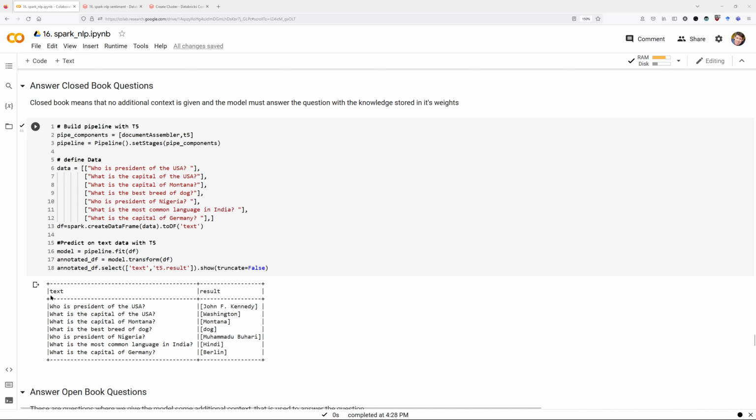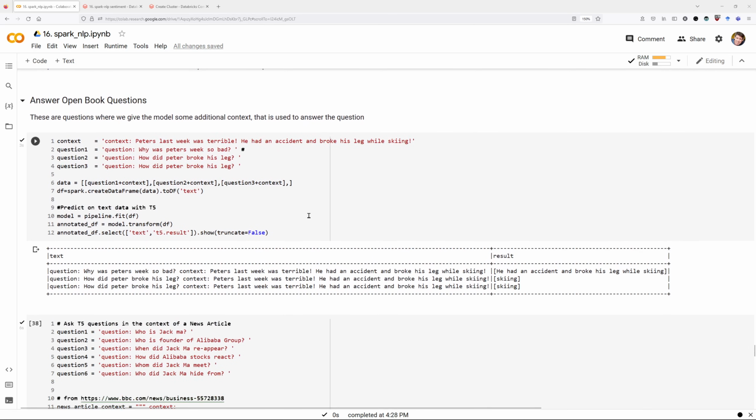So if you look at the bottom ones first, you can see it works perfect, of course, in the demos they provide. What is the capital of Germany? Most common language of India, president of Nigeria, and so forth. But then I added the ones above, and you can see that maybe it's stuck in time. Who's the president of the U.S.? Kennedy, and capital of the U.S., Washington, that looks okay. Capital of Montana, and best breed of dog, some subjective thing it doesn't know. But anyway, that's the idea, that you start off with the model and you can pass it some questions.